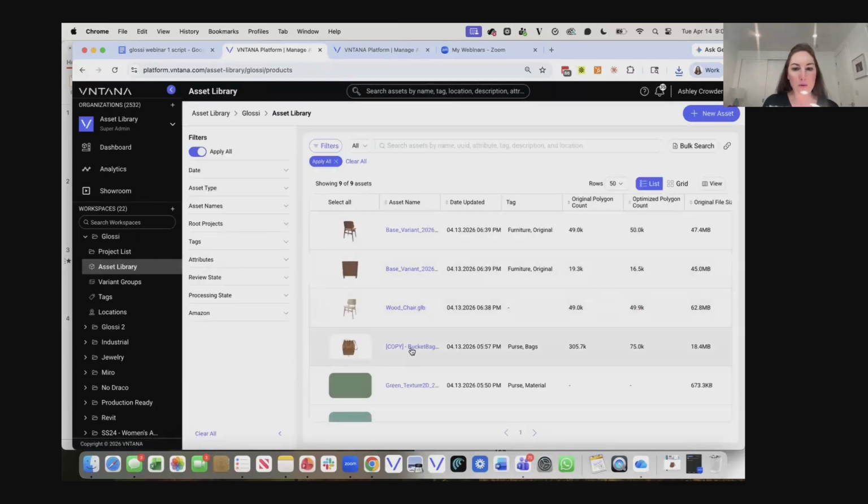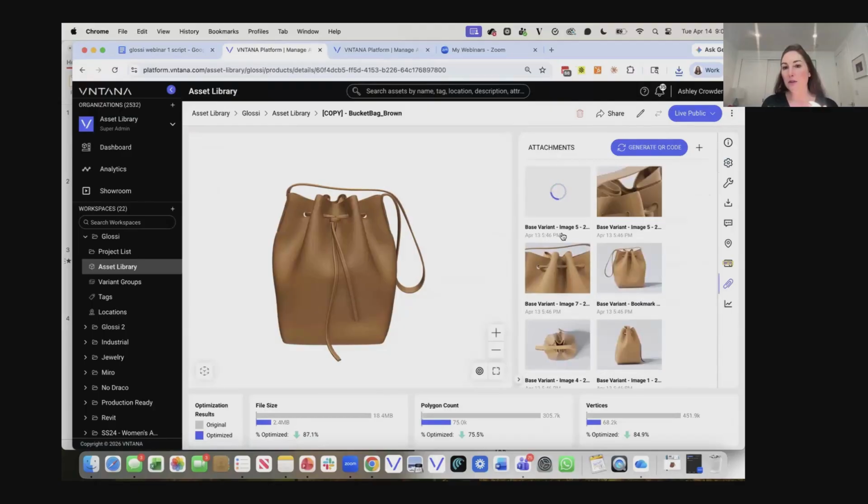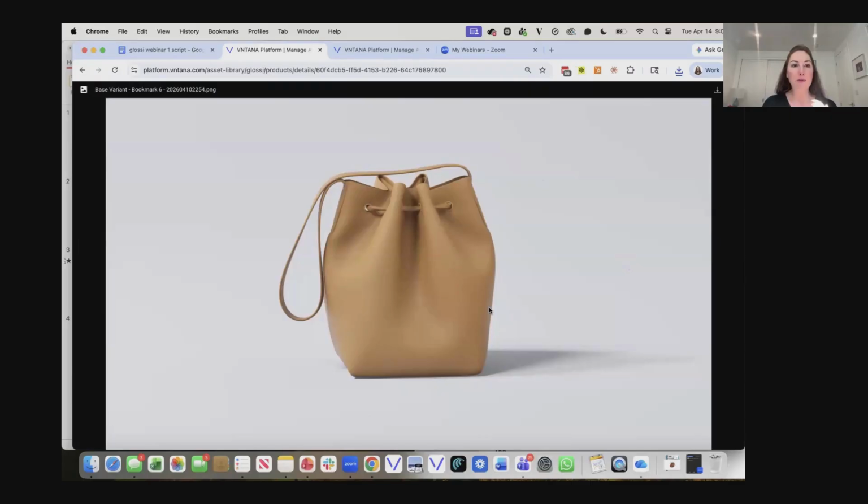just to show the quality is pretty awesome. So these are some of the renders that were done in Glossy. As an example, the asset was sent through the webhooks, and automatically all of these were sent back as attachments. You could store them as full assets. It's totally up to you how you want to manage your assets.